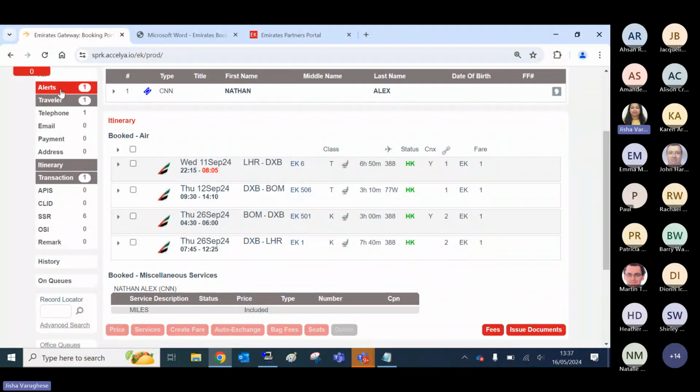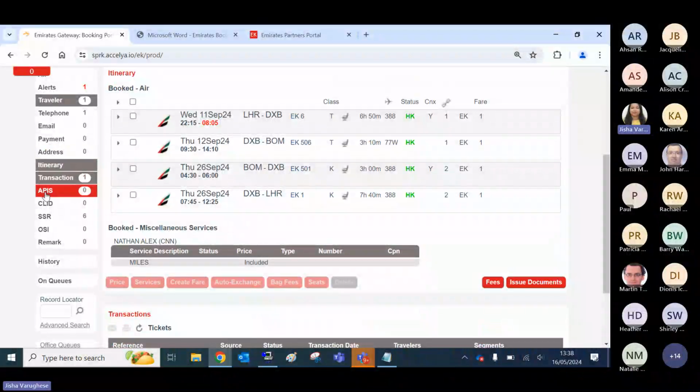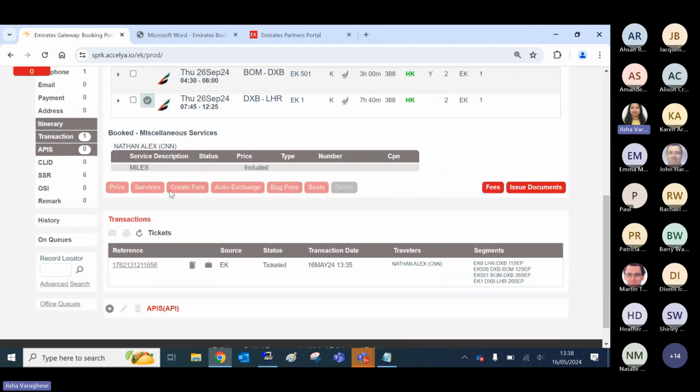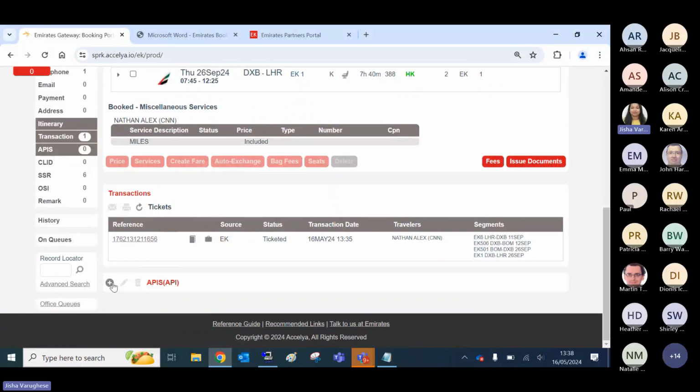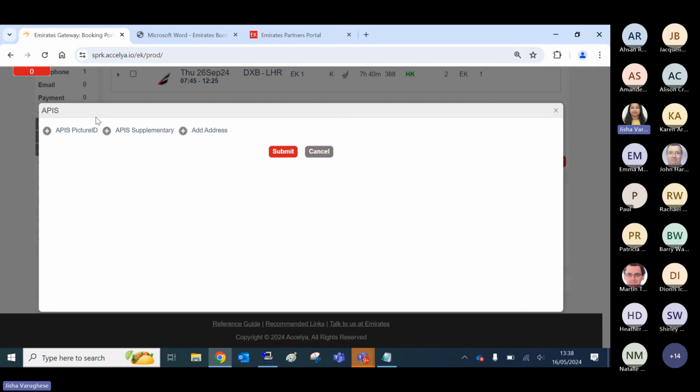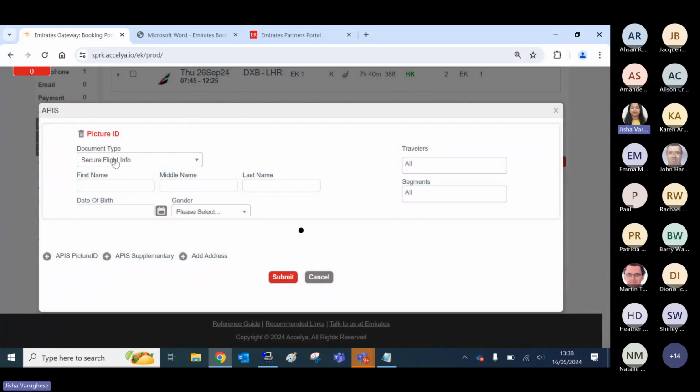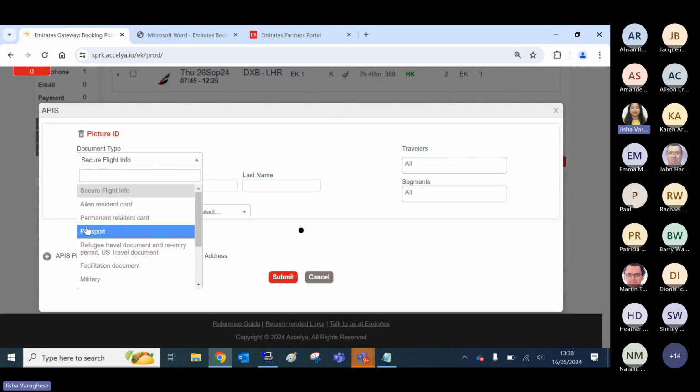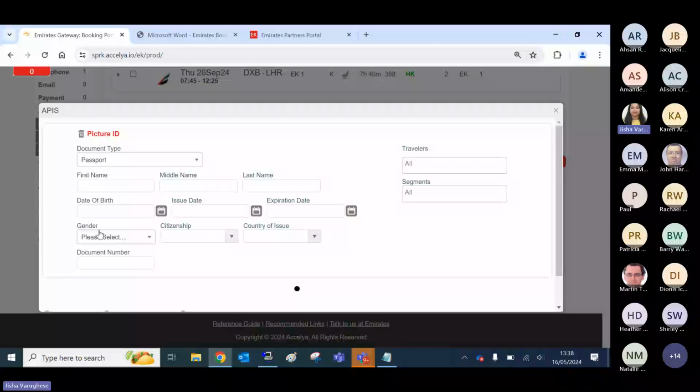Now I will explain to you the different PNR elements. You can see a few options over here. The address, the payment, everything you can update from the PNR element field. And if you want to add the passport information, you have an APIS field over here. Just click on the APIS, and if you want to add the passport details, just click on this plus symbol, and from here there is an APIS picture ID. Just select it, and from the document type you can select the relevant passport, and then you can select the traveler and update all these fields.